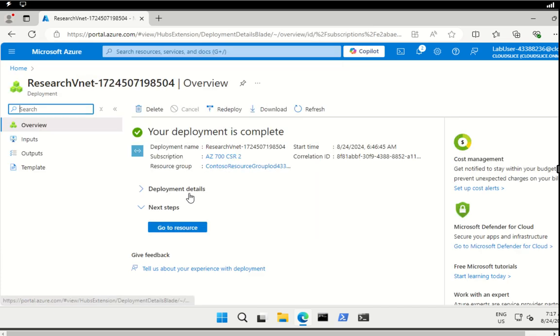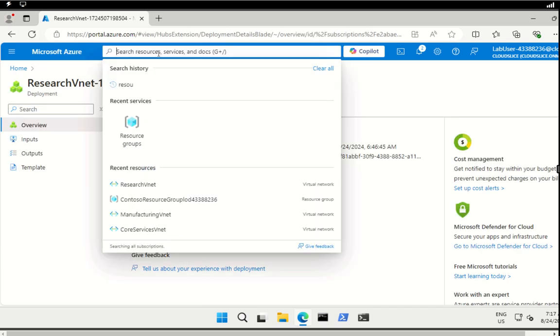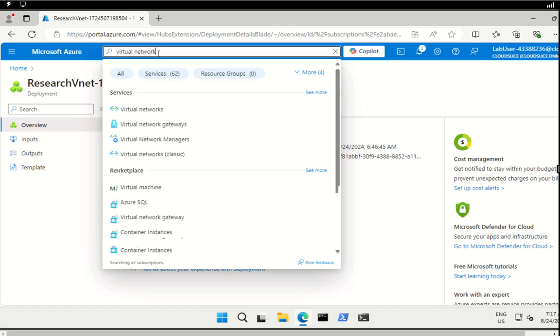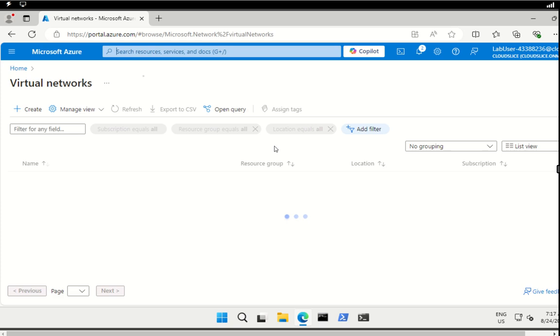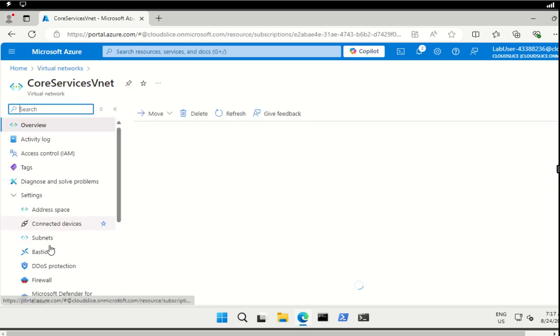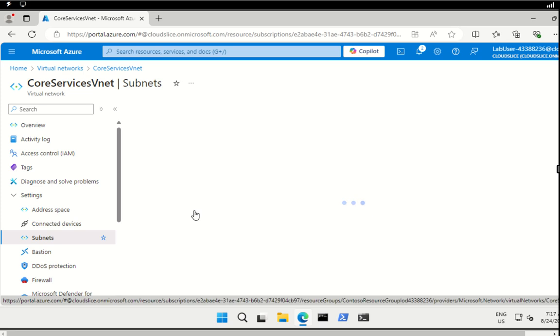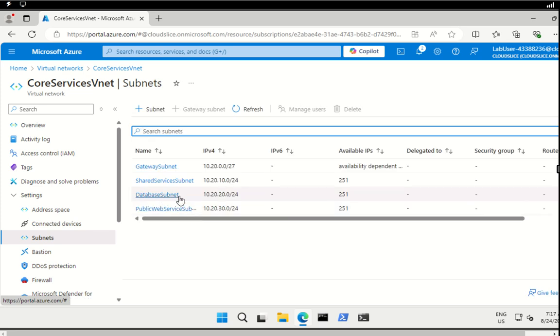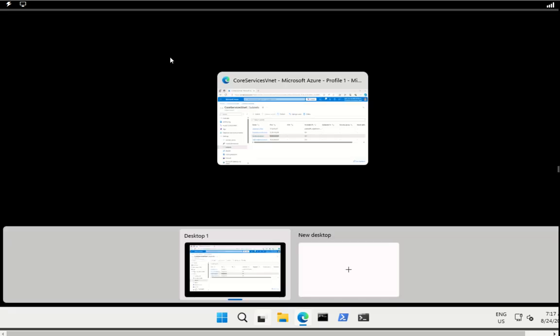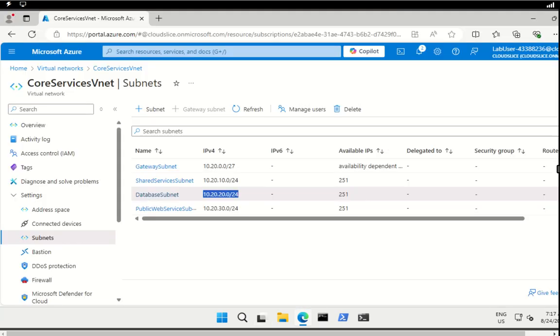Okay, so when we take a look at the virtual network, in the Core Services VNet, there's one subnet here called database subnet. This is where the two virtual machines are going to belong. Now the first task, we are going to create a private DNS zone first.